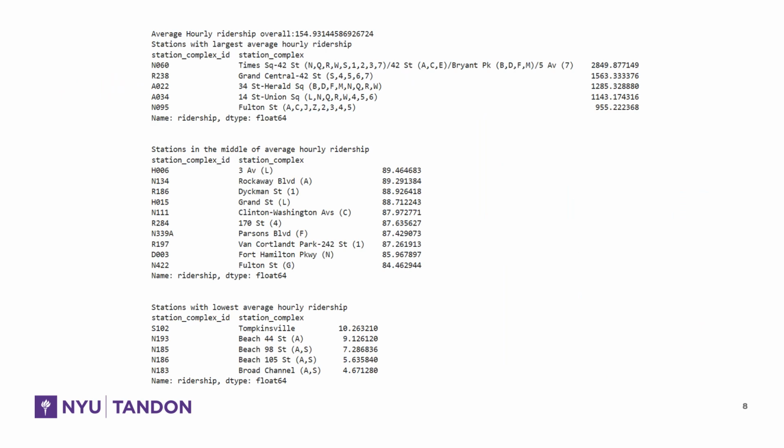Looking at it again in more detail, we can see that the average hourly ridership on the top end, while overall it's 155, on the top end it could go up to 2,800 depending on the station. In the first one we have N060 Times Square, 42nd Street. That one has 2,900 almost. R238, Grand Central, 1,500, etc.